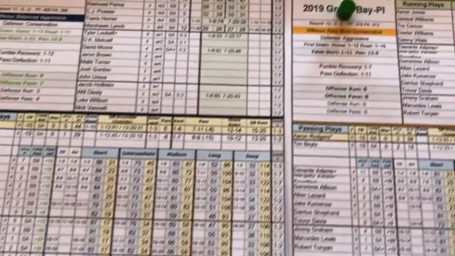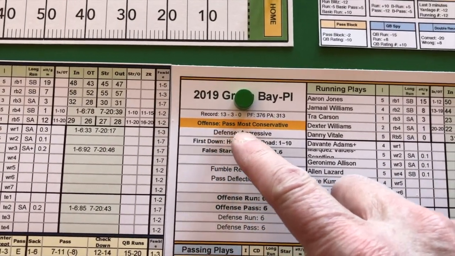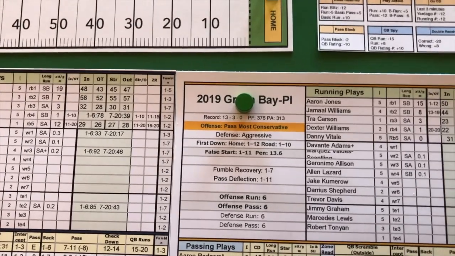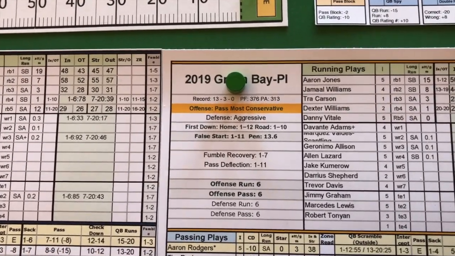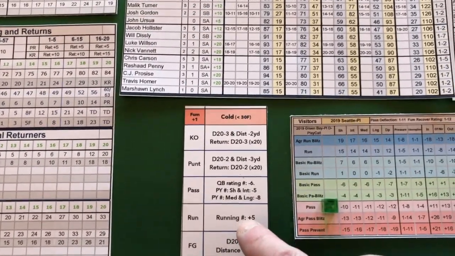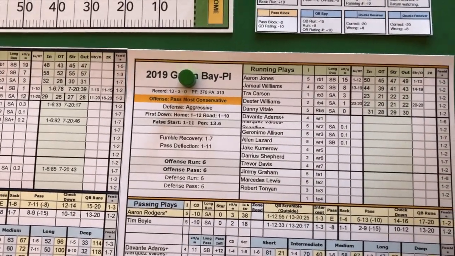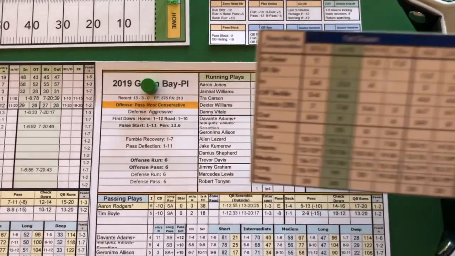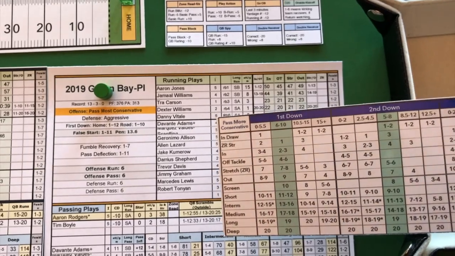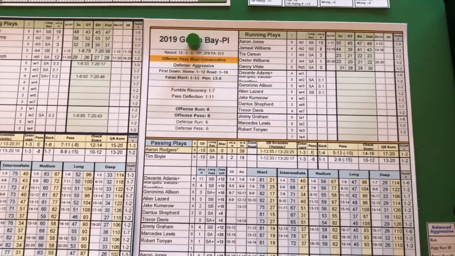They play an aggressive defense. So it tells you there that they play an aggressive defense, and the offense they play pass most conservative. What I did though at the start of the game, because of the weather factor and the weather having a negative impact on pass and a positive on run, instead of pass most conservative, I chose this one, which is pass more. So they're going to throw the ball just a little bit less than they normally would.